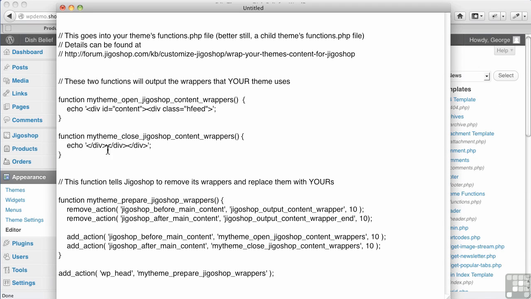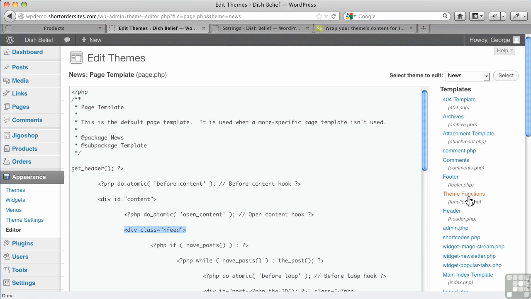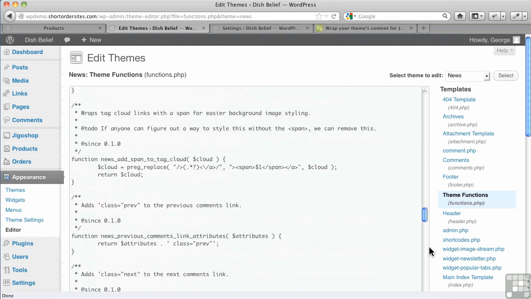And then I'm going to get rid of this. I just need 2 divs in here, don't I? Okay, so I'm going to grab all of this now, and I'm going to copy that. Now I go back to my theme editor and find the functions.php. Again, this would be in your child theme preferably. In fact, there's a warning right here. It says, if making customizations, users should create a child theme. They always warn you about that. But just to speed things up, I'm going to do it right live in our functions.php.